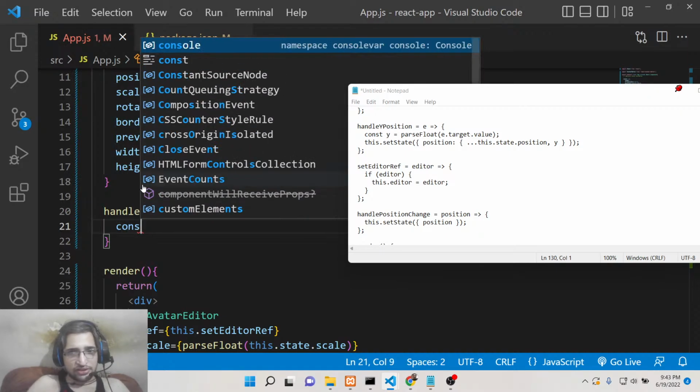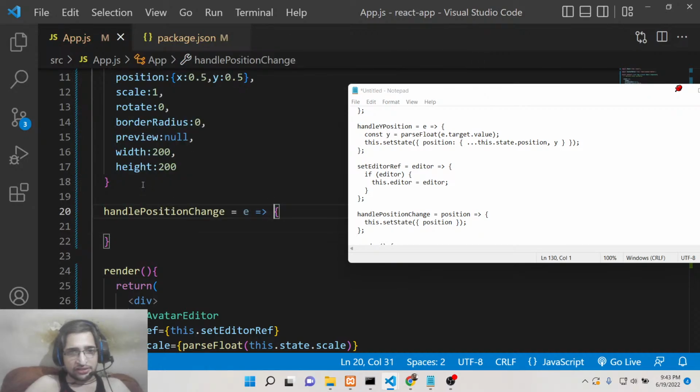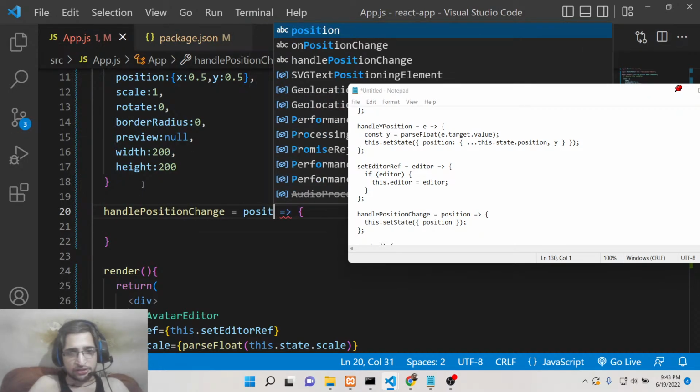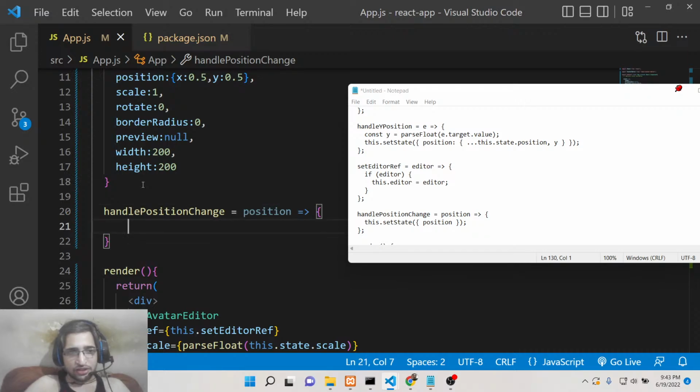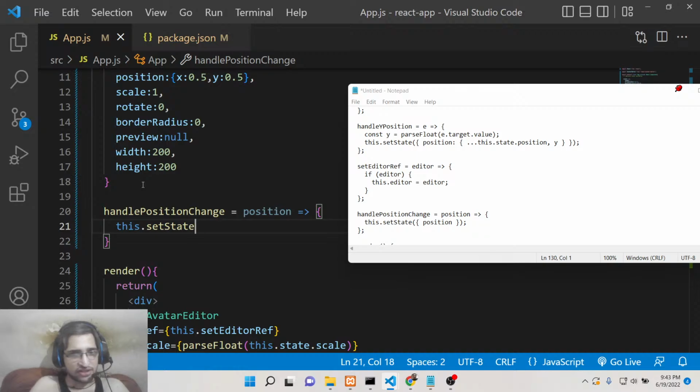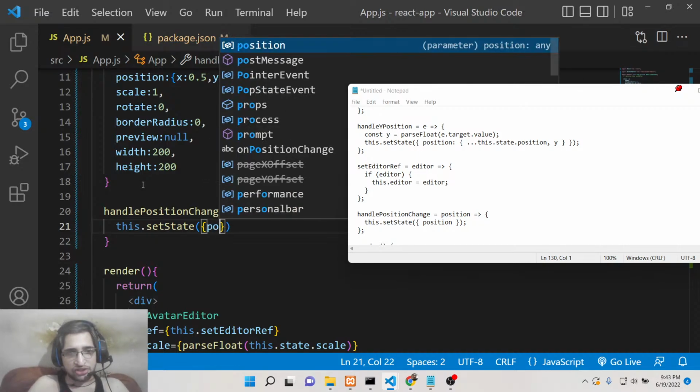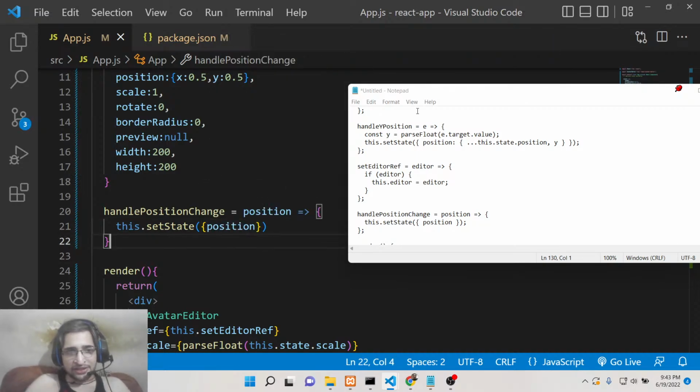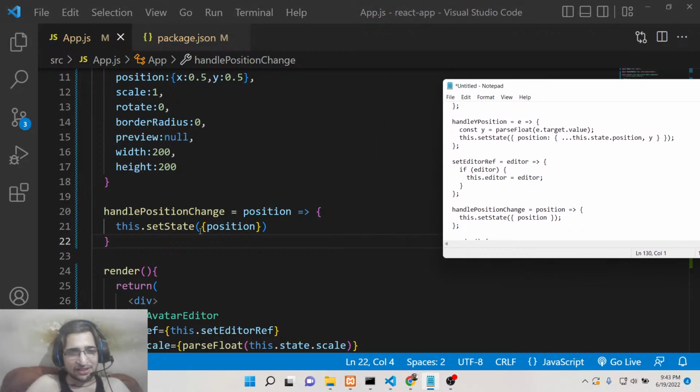we need to set the position. Here, the position will be passed in, and we need to set this to the state. So we will say this.setState, and here we will pass the position like this. That's it. Basically, indirectly we are just setting the state by using setState.